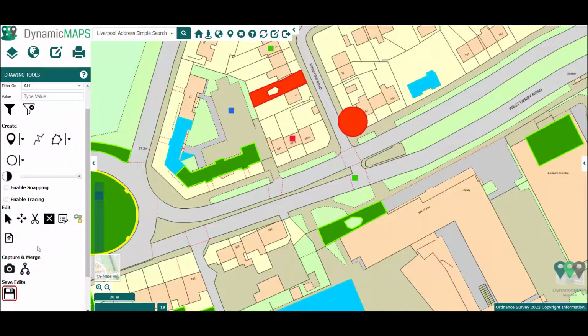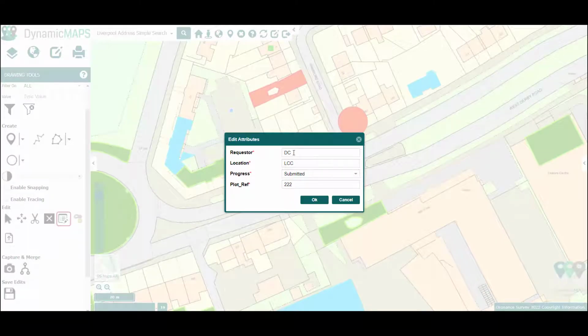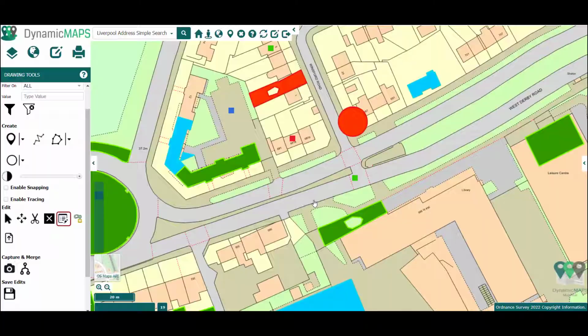If the planning application's progress has changed, use the Edit Attributes button to select the map feature and the attributes form appears. Let's edit the requested details and then change the progress to be passed. To commit the updates, press OK and save the changes. Note in the map window the planning application changes to green to reflect the change in its state.